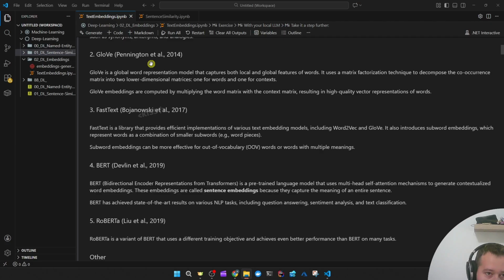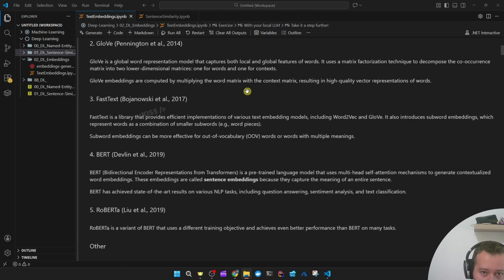Then GloVe, another one you'll encounter. A global word representation model that captures both local and global features of words. It uses a matrix factorization technique to decompose the co-occurrence matrix into two lower dimensional matrices, one for words and one for context. Okay, cool. So we've seen matrix factorization briefly on the recommendation engines, in which they decomposed the user item matrix into a users matrix and an items matrix or something.